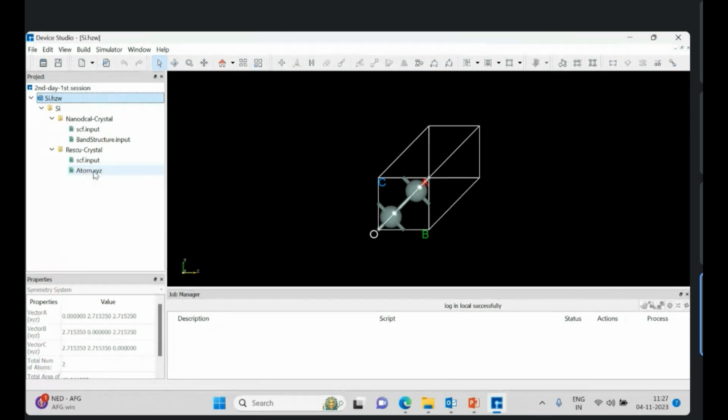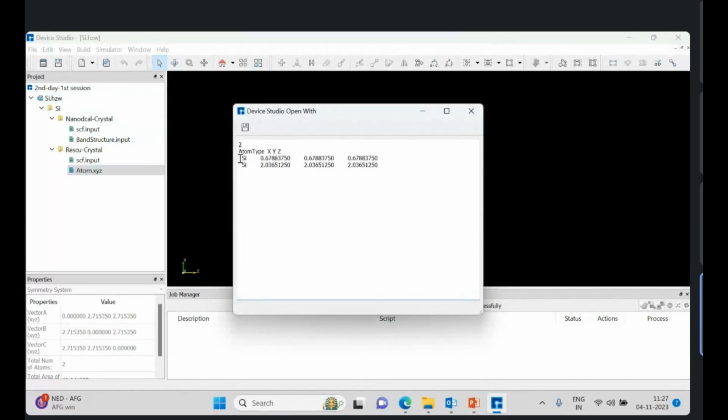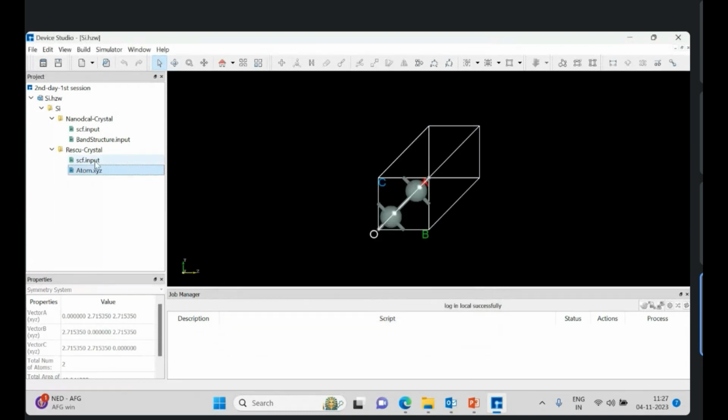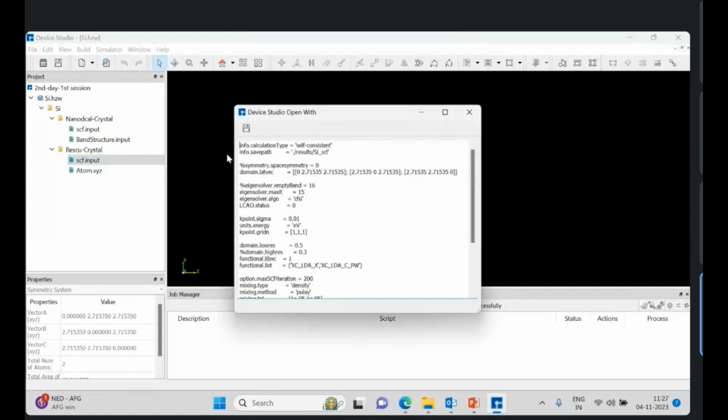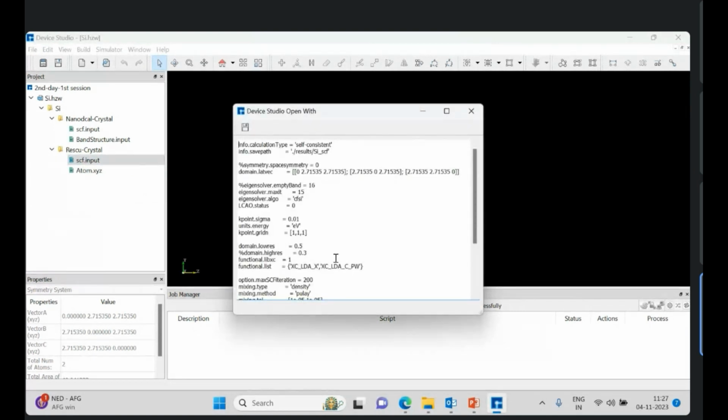In the atom.xyz file, you will find the information of the material. Like you can see, this is the silicon atom and its Cartesian coordinate points. And in the scf.input file, you will find the script for this structure with the help of RESCU software.